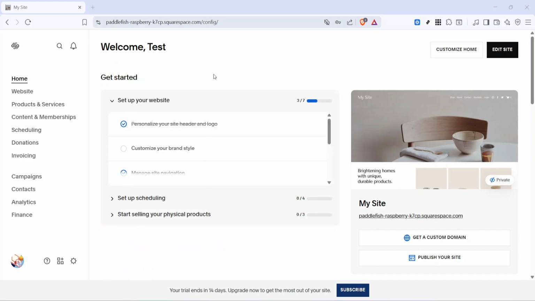Hi everyone. In this video, I'll show you how to create a QR code in Squarespace step by step. I'll be showing you this on the web version.